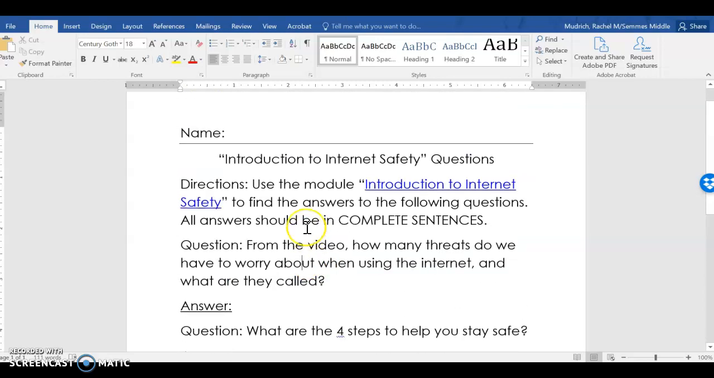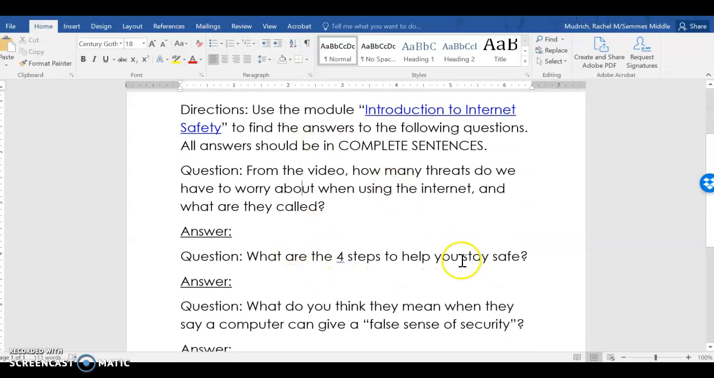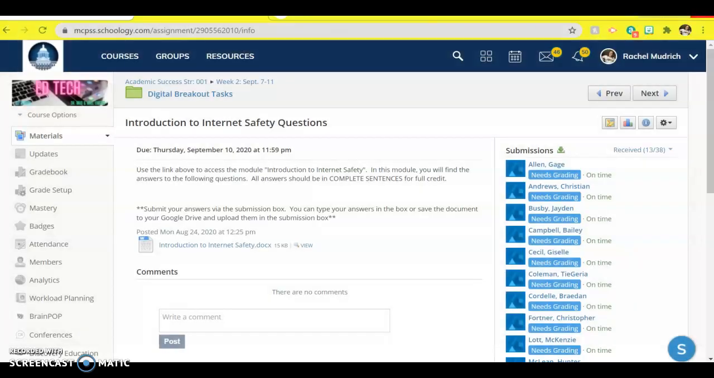Please use complete sentences. Once you type your answers in, you can save it to your desktop or, like I said, to your Google Drive, however you're able to access files. Then when you go to submit, you will upload it. You will click file and you will upload it as a file and submit it.